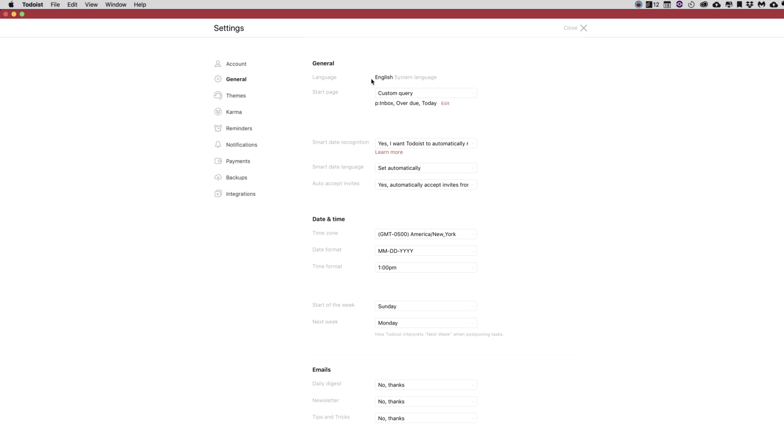Now also under the General tab, you have a few little things you can do here. In the General tab, your language is English. Of course, that's the language that I had chosen. I believe it does come in other languages, but I'm not 100% sure on that.